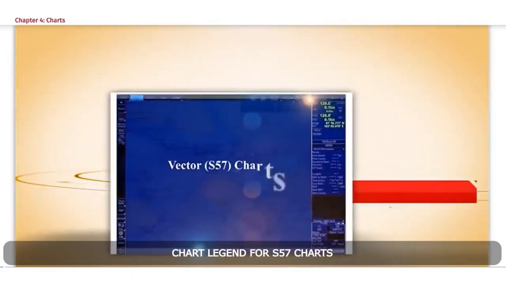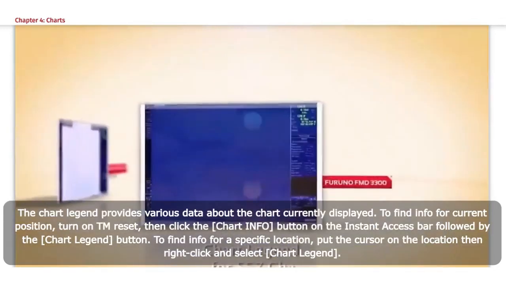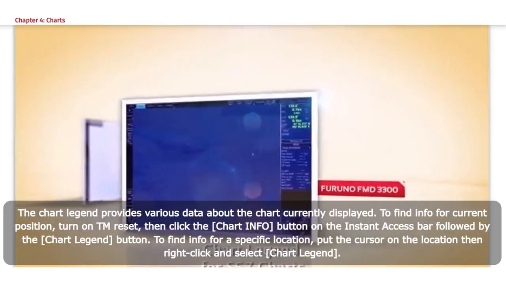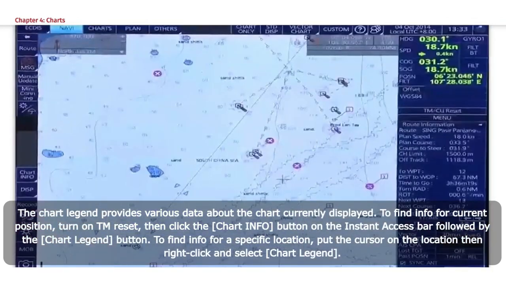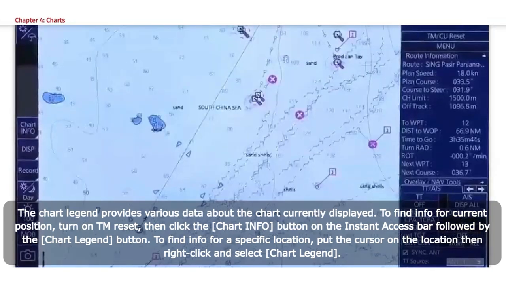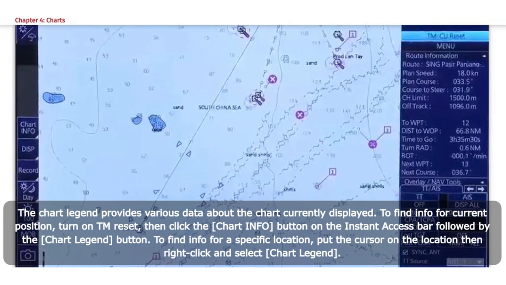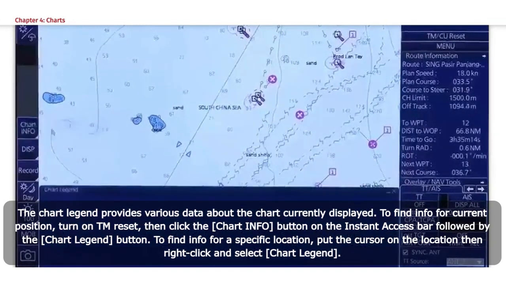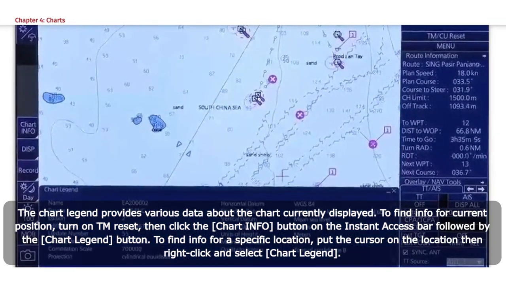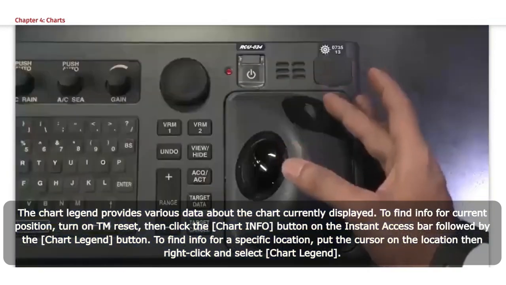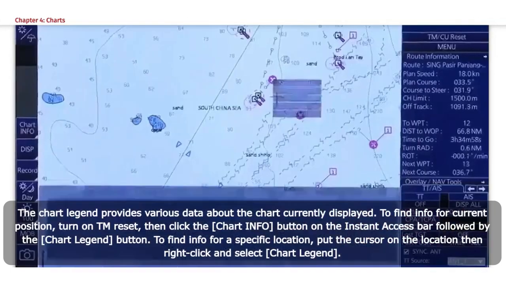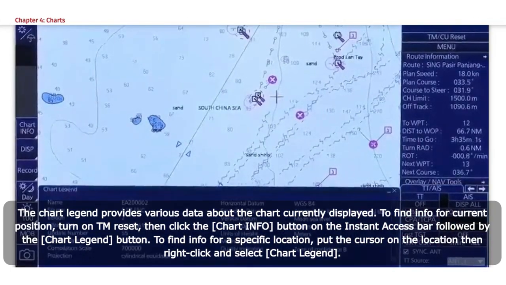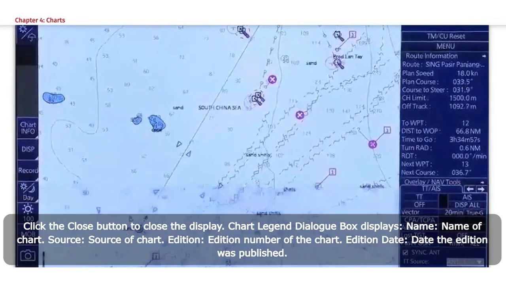Vector S57 charts. Chart legend for S57 charts. The chart legend provides various data about the chart currently displayed. To find info for current position, turn on TM Reset, then click the Chart Info button on the Instant Access bar, followed by the Chart Legend button. To find info for a specific location, put the cursor on the location, then right-click and select Chart Legend. Click the Close button to close the display.